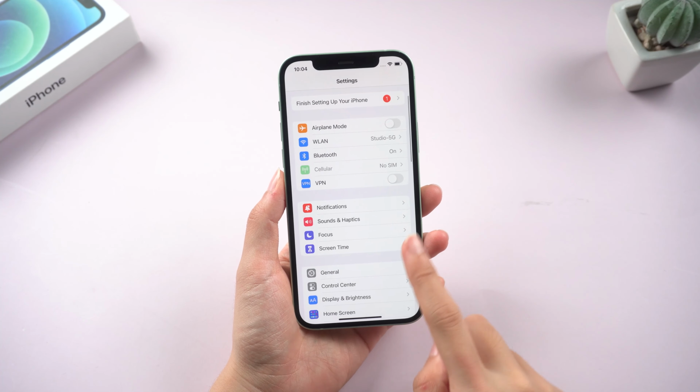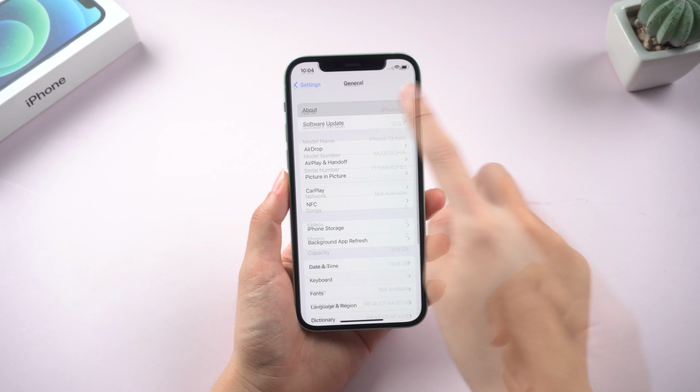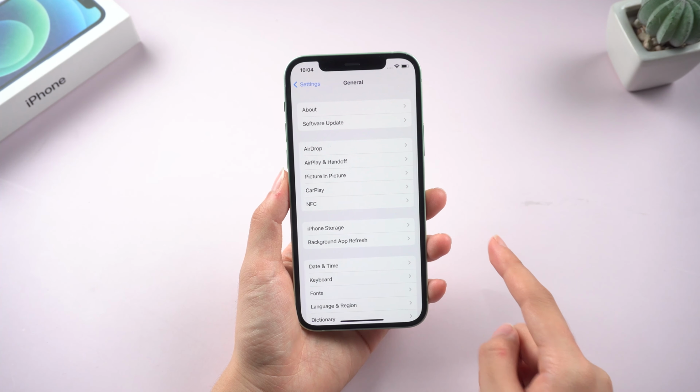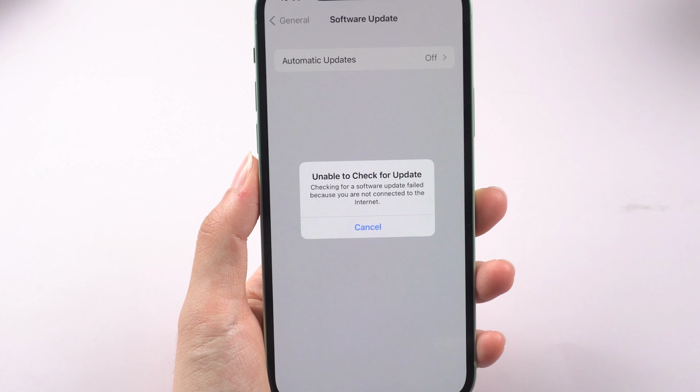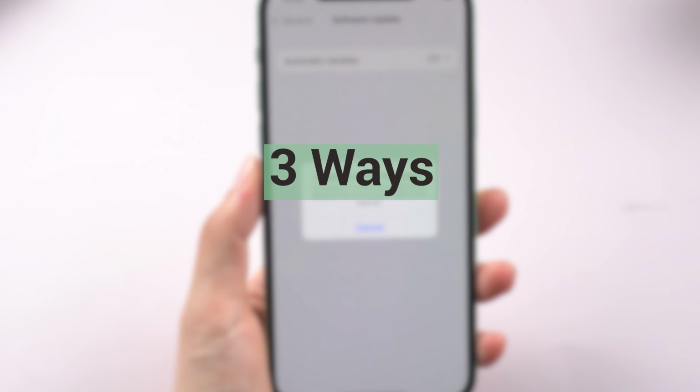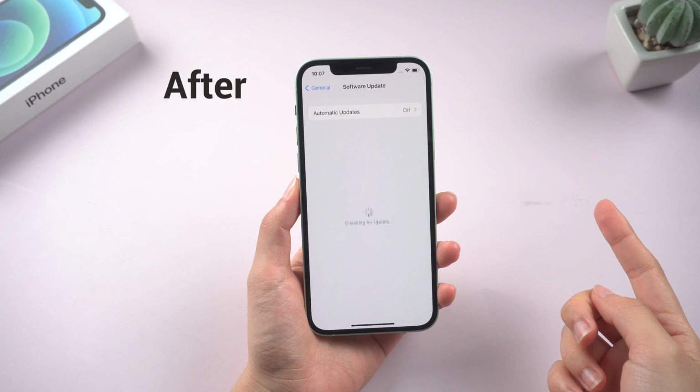iOS 16 was just released, and I'm trying to update my iPhone. But when I head to the software update page, it pops up a window that tells me unable to check for update. So I check it out, and I found 3 ways to fix this issue. If you have the same problem, hope this video could help you.